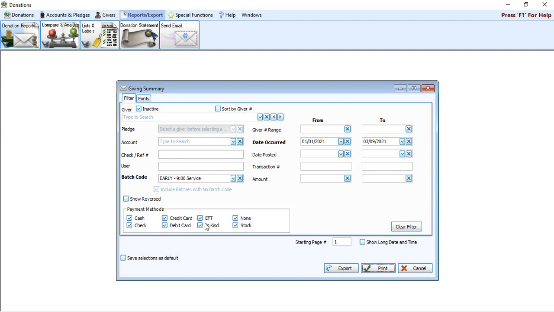Payment methods here, if you just, again, want to see the giving that came in for cash or check, you can uncheck these, or you could leave EFT, credit card, debit card, uncheck the others. Really customizable here for this report as well. Okay. So that is the giving summary.